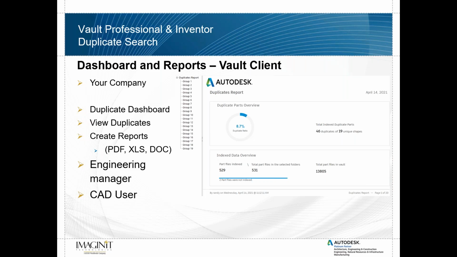But really, who benefits? It's the entire company. Your entire company benefits because from start to finish, your products are designed quicker and more efficiently and with lower costs. So looking at our current image, as I talked about earlier, we have 19 unique shapes that existed when this image was captured. But of those 19 unique shapes, there are 46 individual files, giving us a duplication ratio of 8.7%.